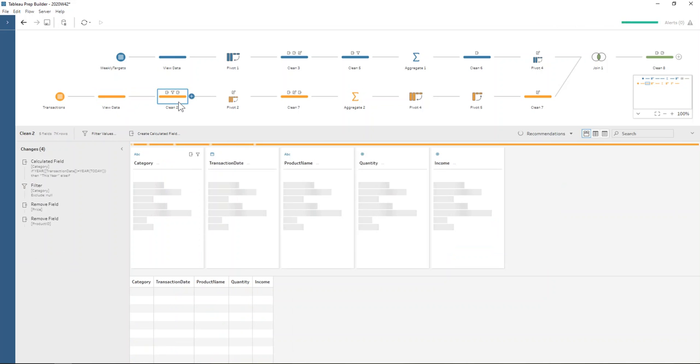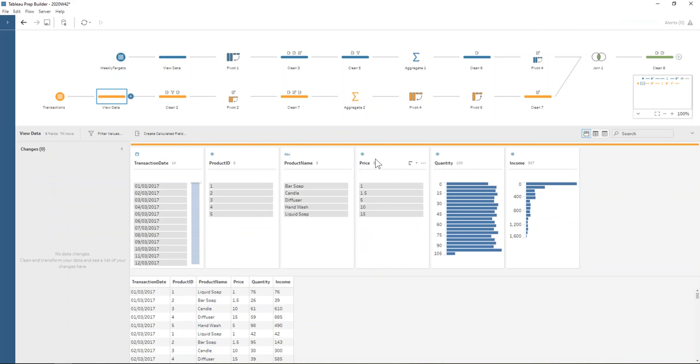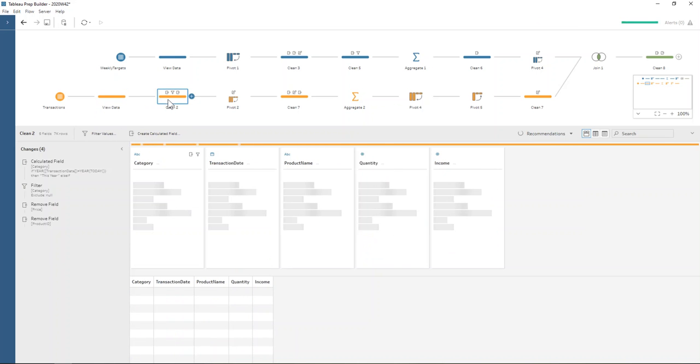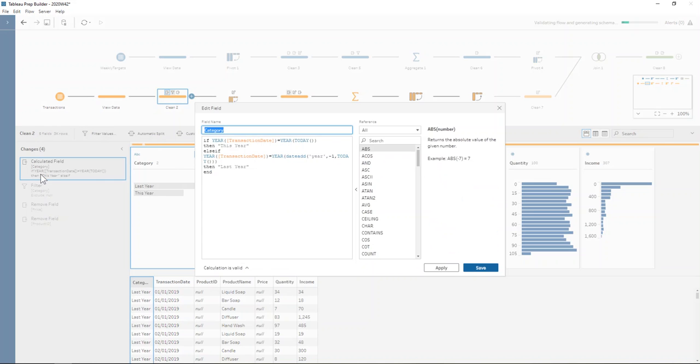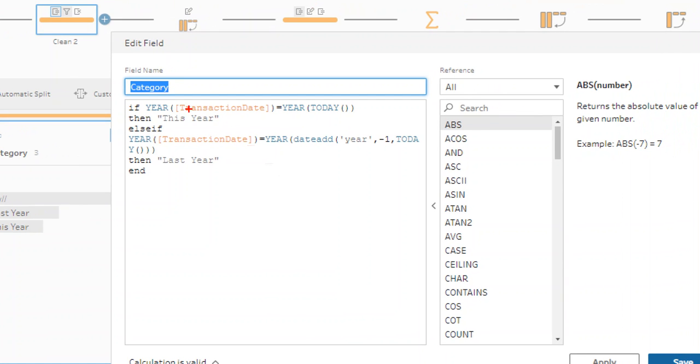So first of all, we can get rid of a couple of the columns. We don't need at any point the product ID nor the price, so we just get rid of those straight away at the start. We also want to create this calculation that just says if the year of the transaction date is equal to the year of today, because our to-date value is the 9th of October 2020, then that will be classed as this year, otherwise it's last year, if we minus off 1 from today's year.